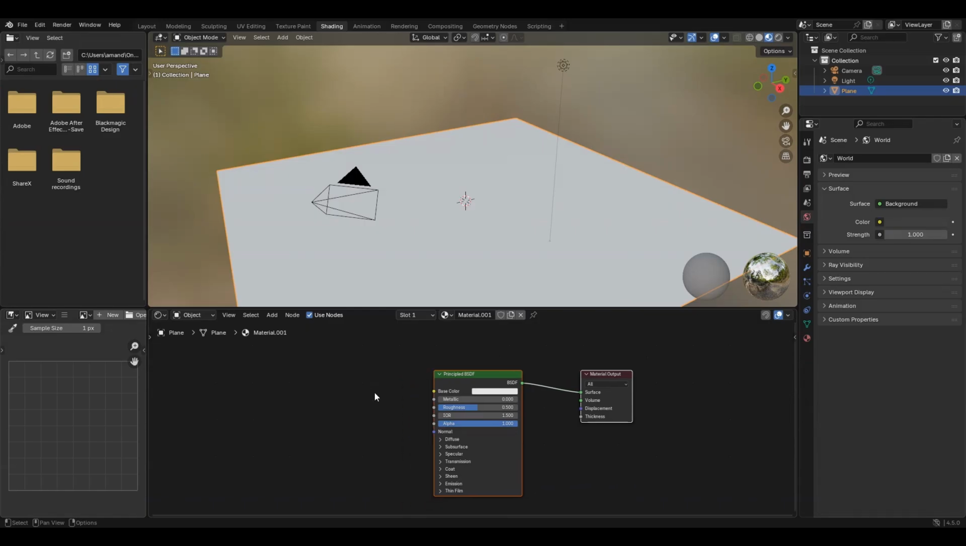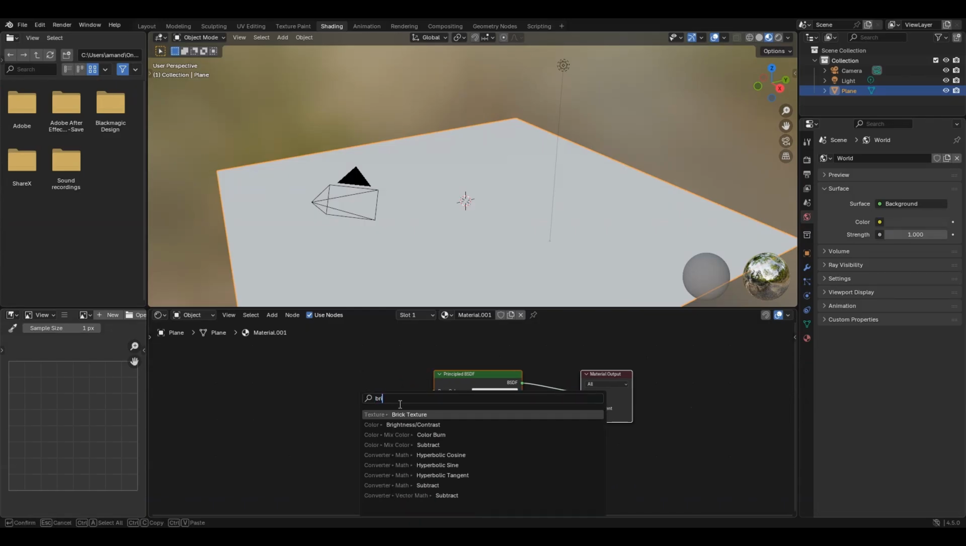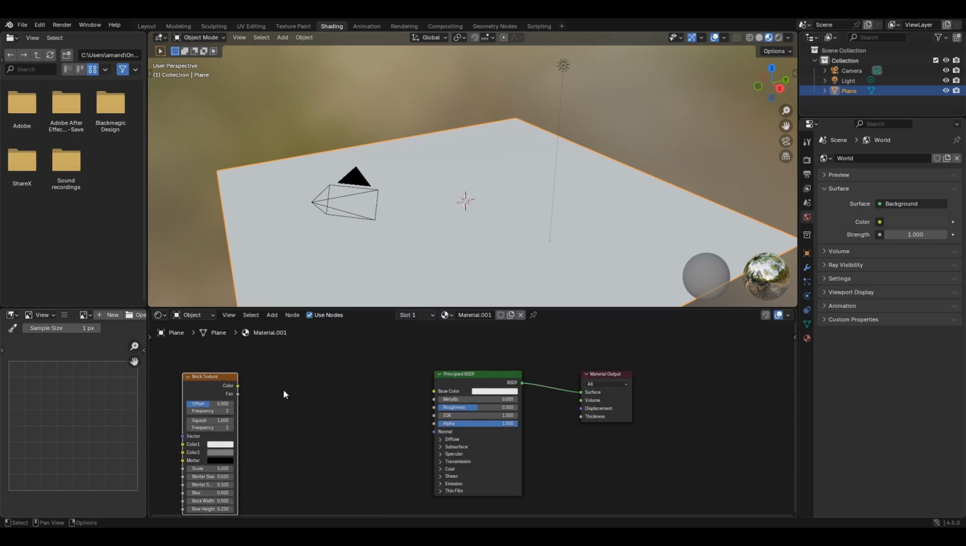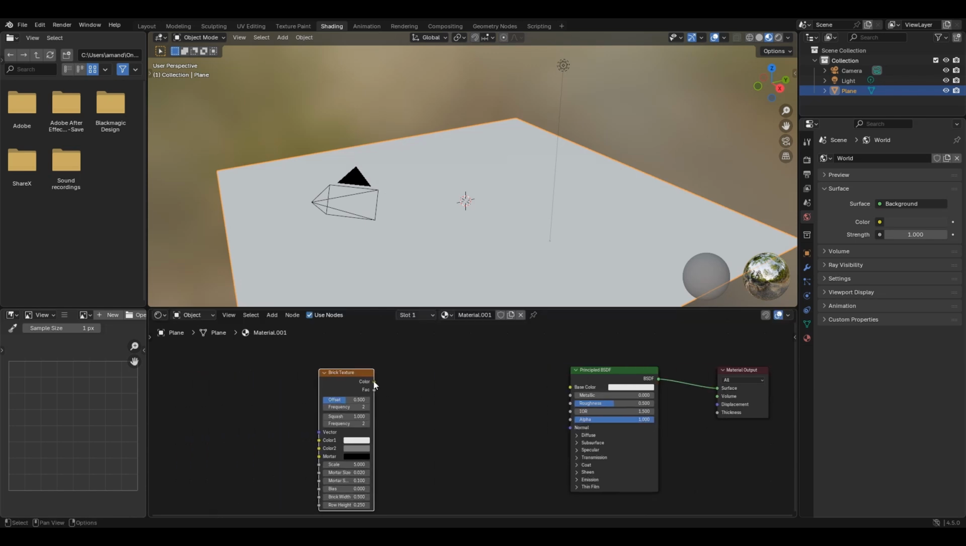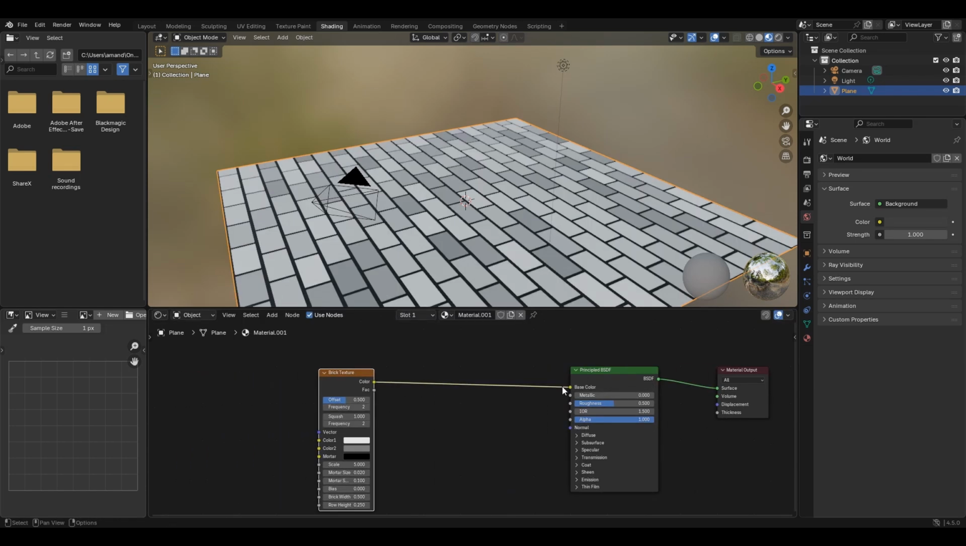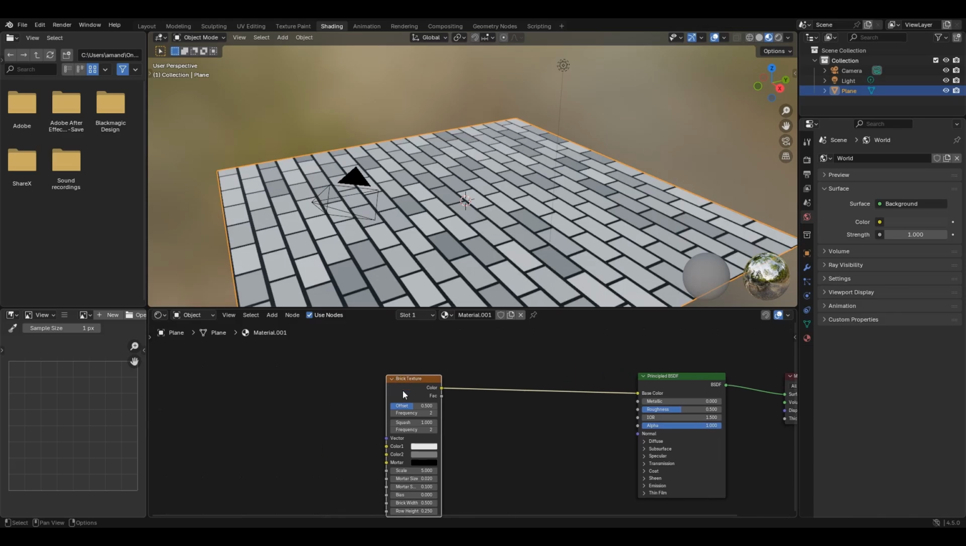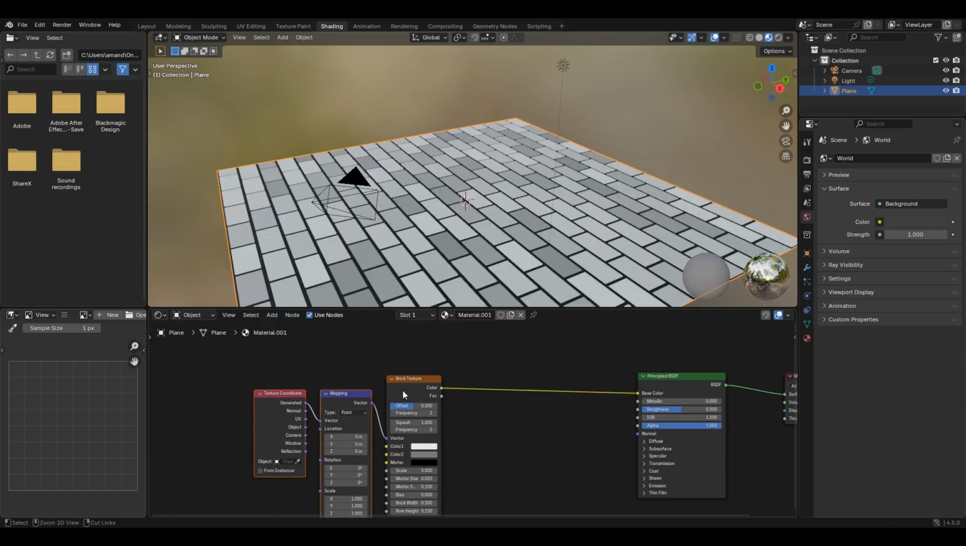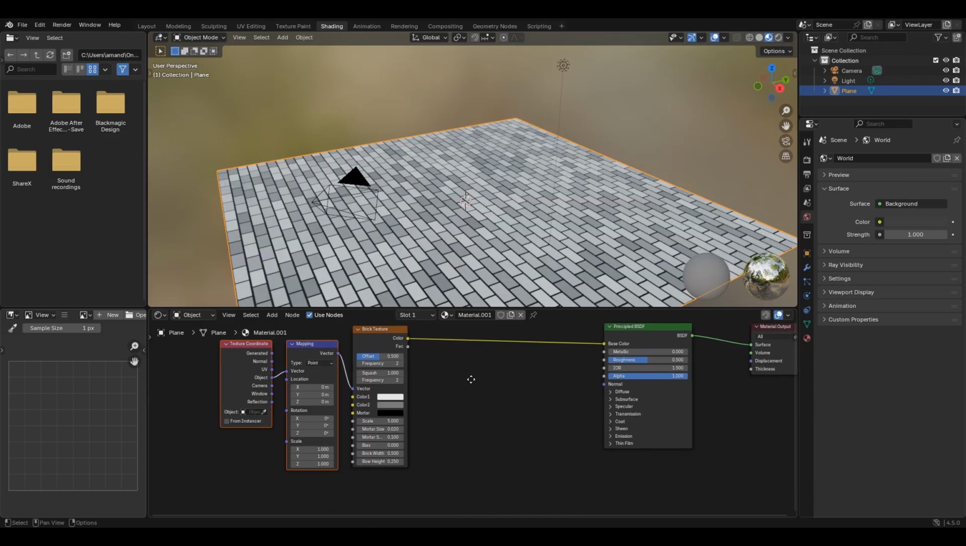And I'm going to begin by adding a brick texture, and I'm going to bring that way over here. I'm going to connect that color to the base color of the Principled BSDF. I have the Node Wrangler add-on enabled, so I'm going to hold down Control T with the brick texture selected, which is going to bring up the texture coordinate and mapping nodes. I'm going to plug the object into the vector right here.